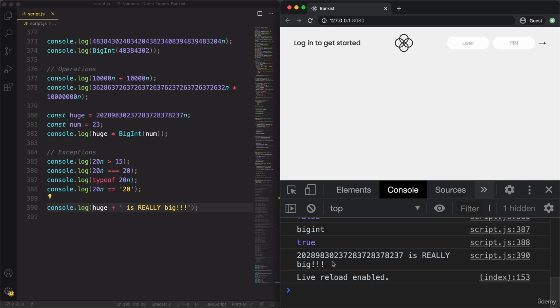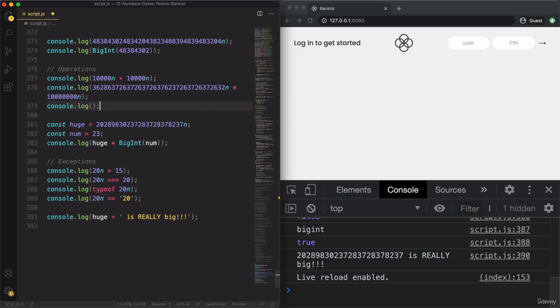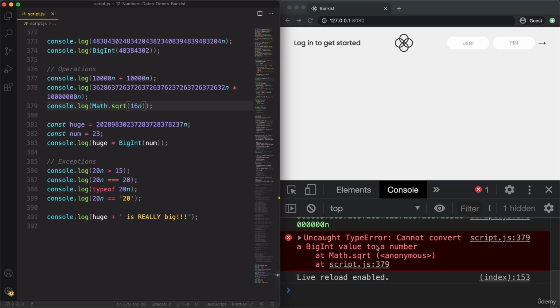Okay. Now, one other thing that I didn't tell you up here is that also the math operations that we talked about earlier are not going to work here. For example, we cannot take the square root like this, Math.sqrt of 16n. All right, so that doesn't work.